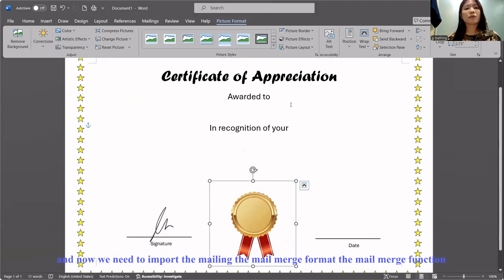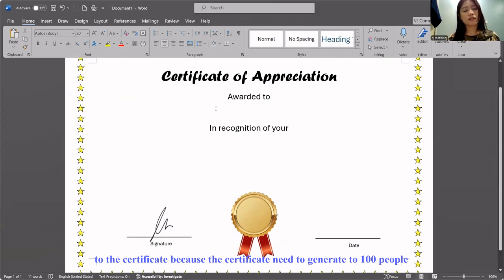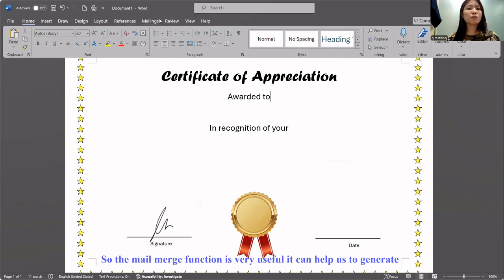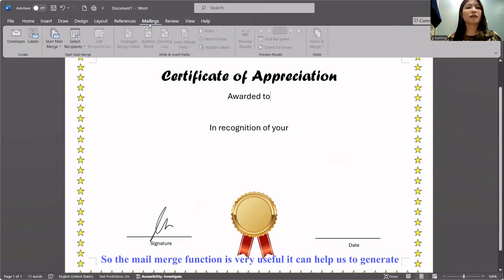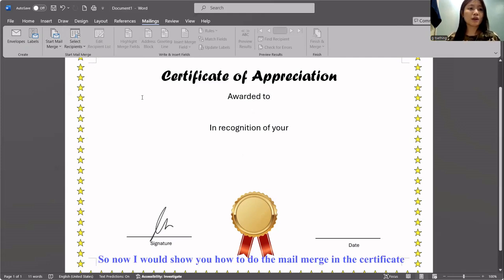And now we need to import the mail merge function into the certificate because the certificate needs to be generated for 100 people. So the mail merge function is very useful. It can help us to generate the certificate for 100 people at the same time. We do not need to insert the values one by one. So now I will show you how to do the mail merge in a certificate form.